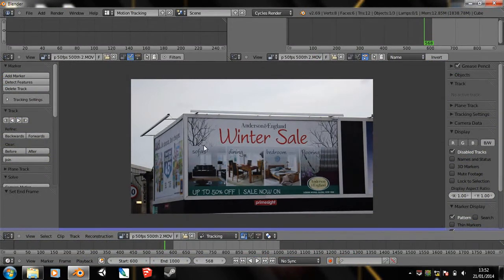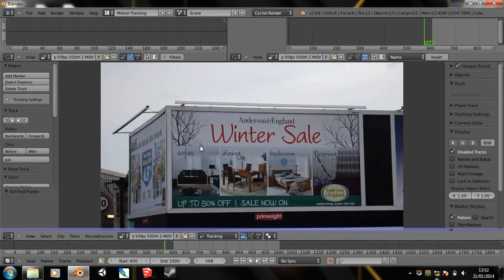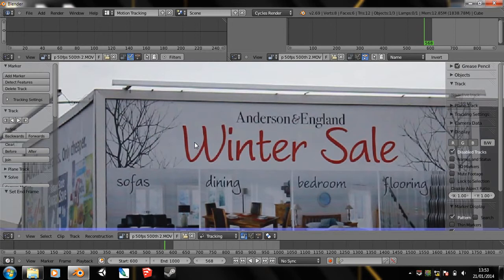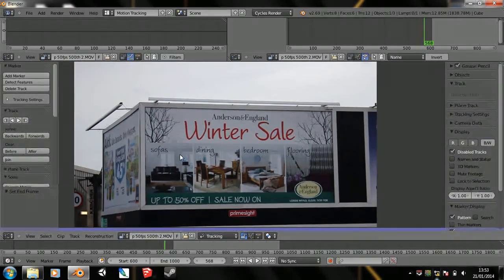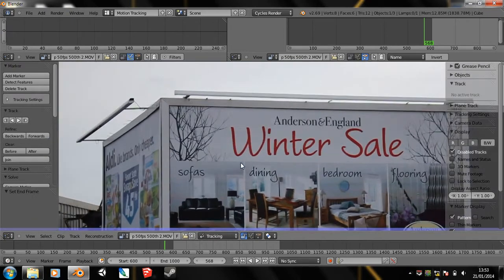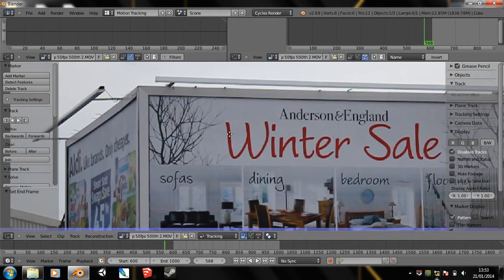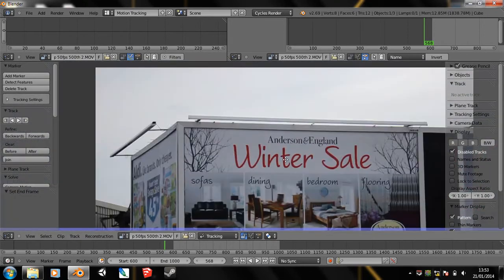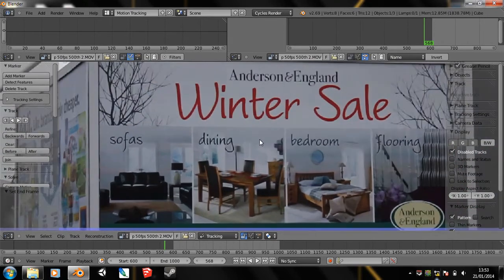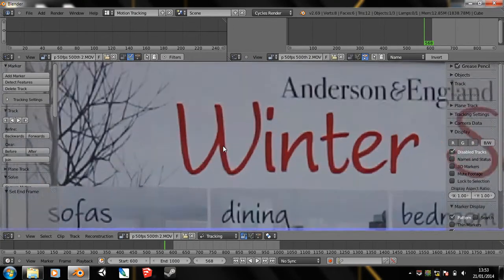Right, so how tracking works is it takes high contrast points, which are basically points that the computer can look for in every single frame of the video, and it tracks their location through the entire video. So it's probably better just to get on with it rather than trying to explain it.